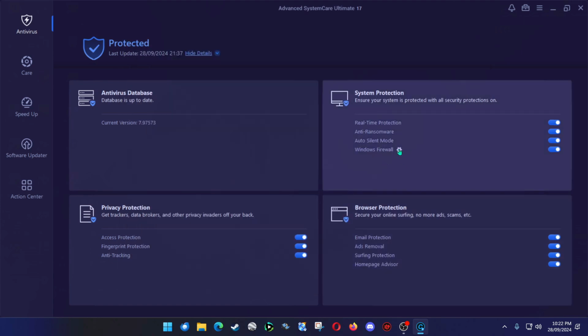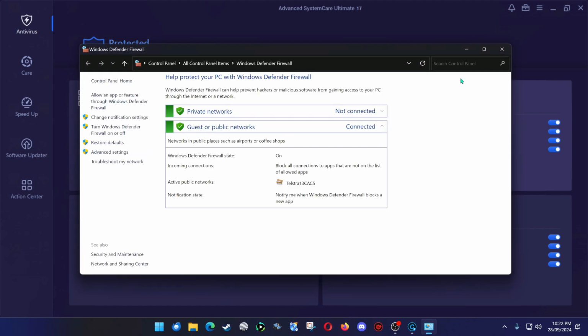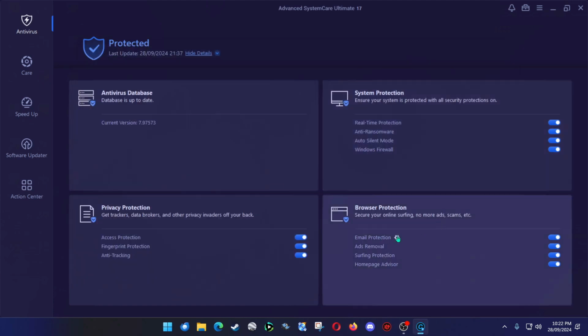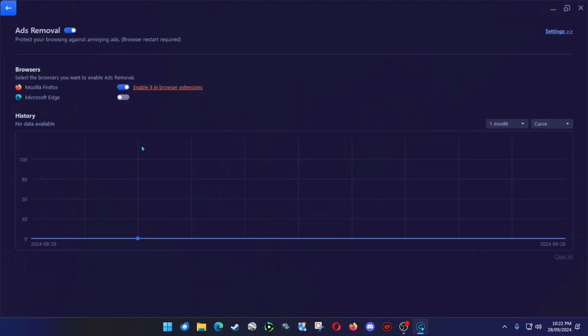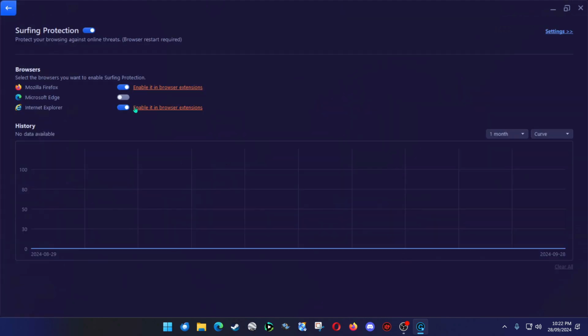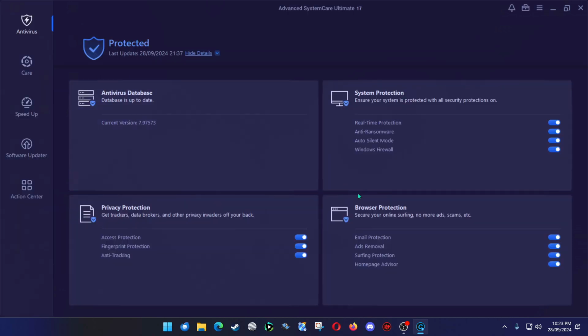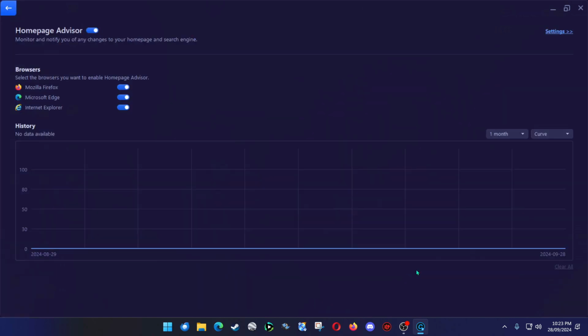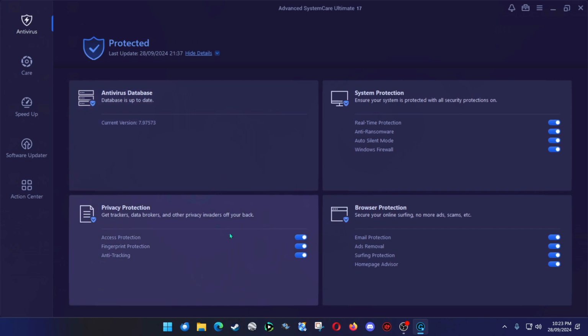Your firewall, if you want to go into firewall and change your firewall settings, these are all your firewall settings. Email protection, obviously I was just into that one. Ads removal, so Microsoft Edge, remove the ads on that. Firefox, enable it in the browser extensions, which I haven't enabled. Surfing protection. Notice Edge is always turned off. Must be something to do with, I don't know. Homepage advisor. So it just advises you on the homepage.